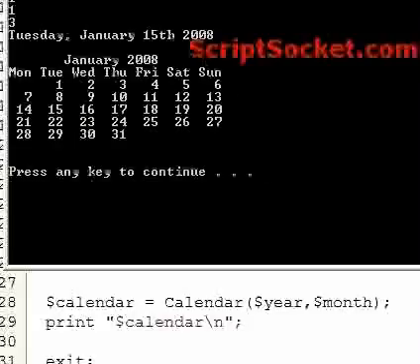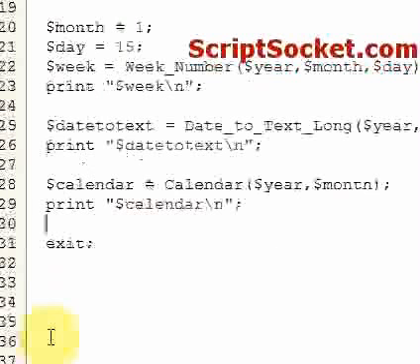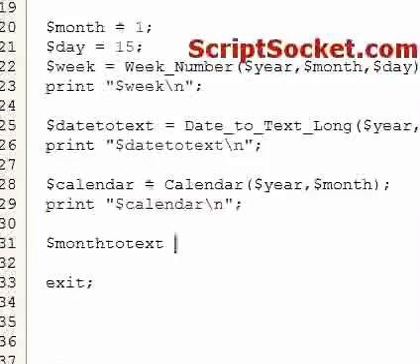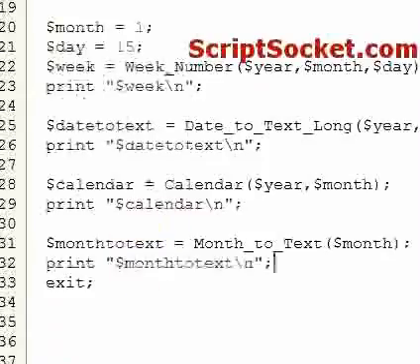Okay, so now here's one where we can convert the month number to text. So that's month to text equals month to text, and then we put our month. And we print our month to text, so the month up here is 1, so that should print January. January.